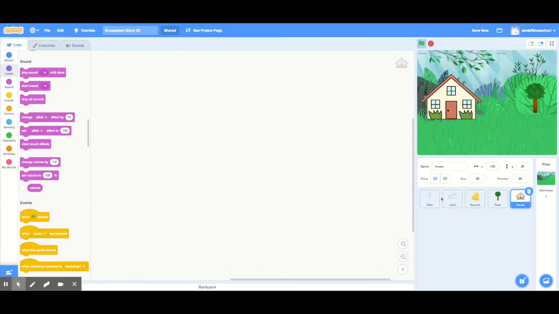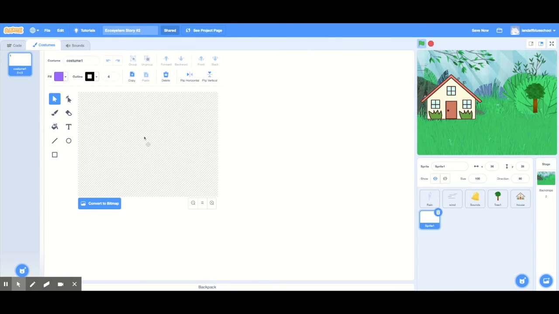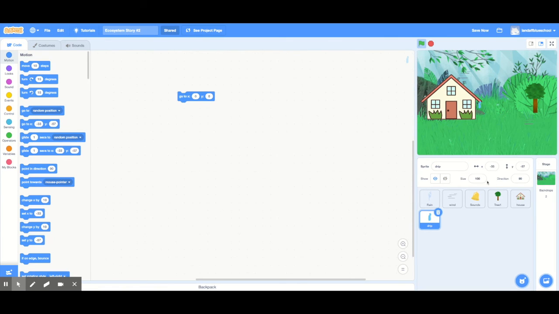Now I'm going to have some water dripping off that house, so I'm going to go to Sprite, and let's see, make a new sprite. And I'm going to choose colors, make it kind of a blue. And let's see, I'm going to just create a little drip. Let's see, yep, that's going to be my character. And I'm just going to name it Drip. Put it like right here.